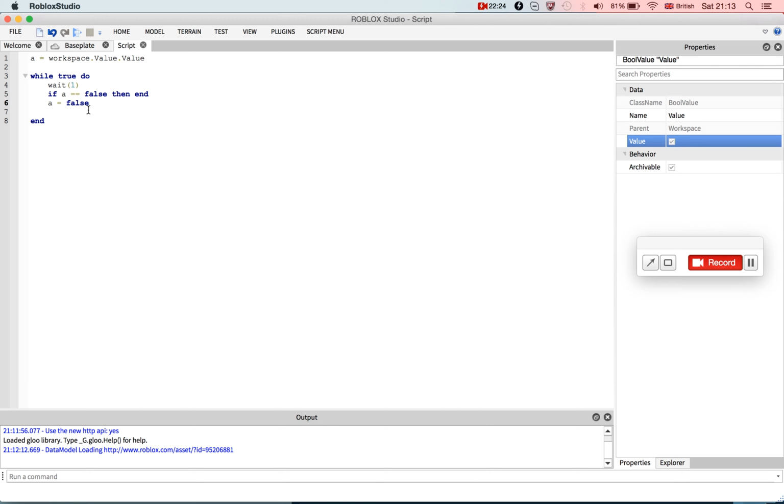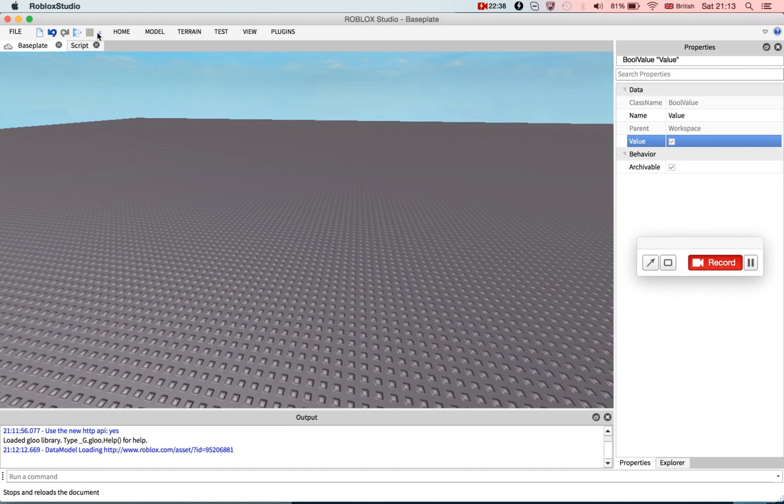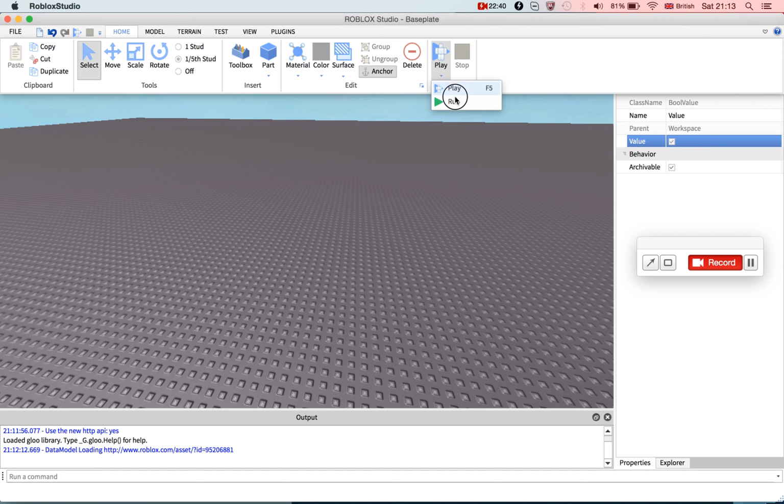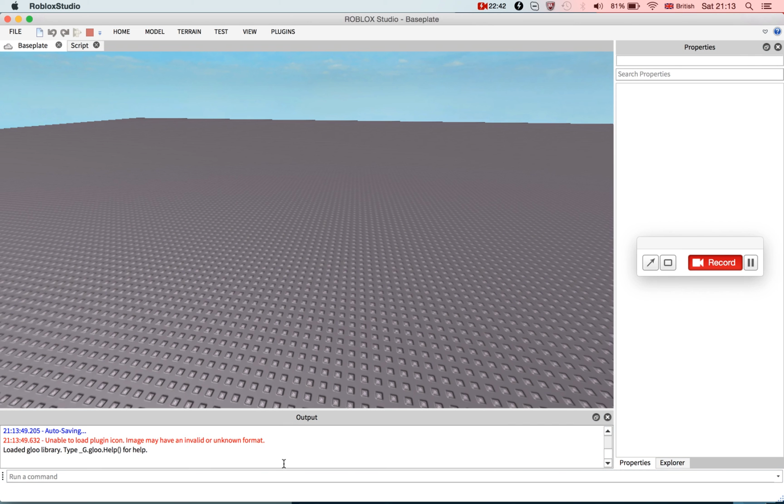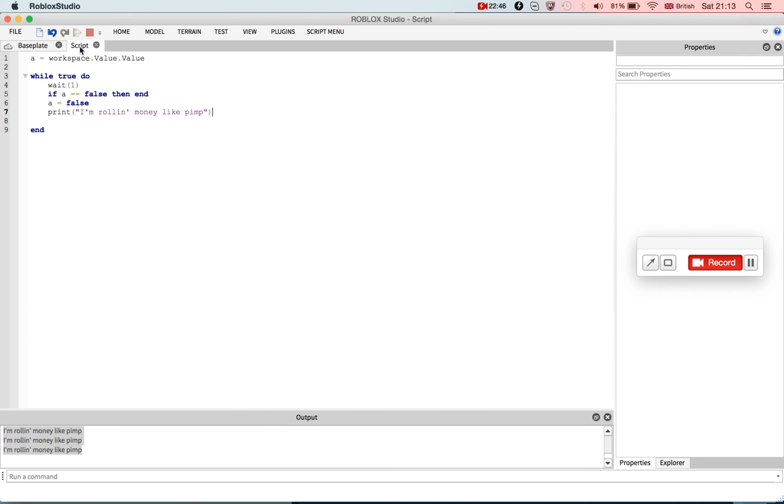Okay. Print, I'm rolling money like a pimp. There we go. No, I can't say it very well. Yeah, there we go. Okay, so something's gone wrong. If A is equal to false, then end.